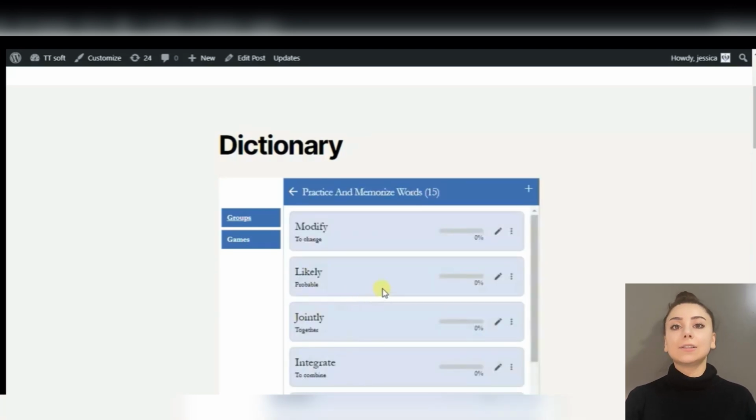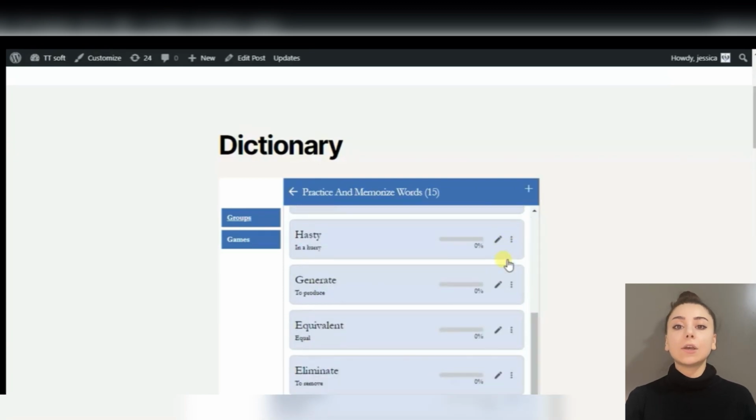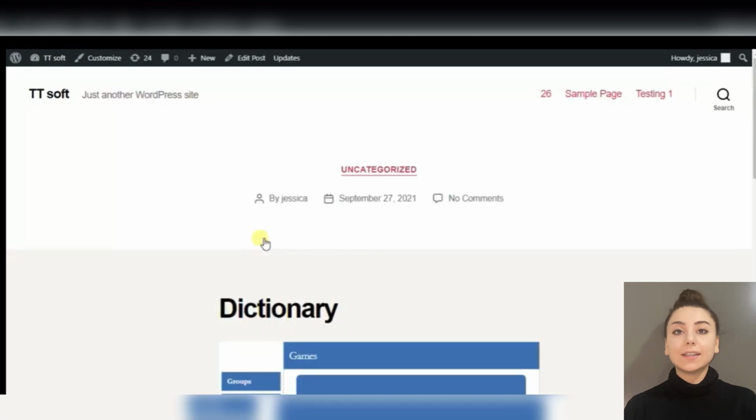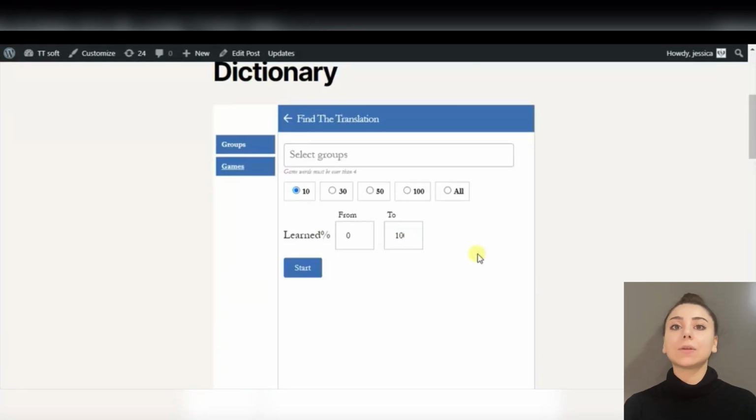Save it. As you can see, here is the list of words which we're going to memorize with the help of this plugin. Finally, go to Game section and pick your revision game type. Let's give it a try.